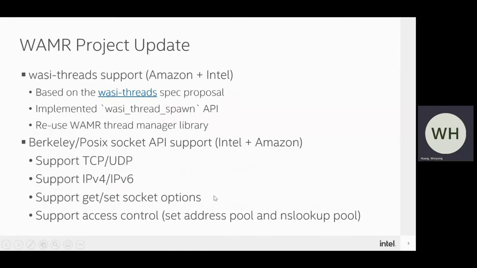The second one is the WASI thread feature. It is based on the WASI thread spec proposal, and it implemented the wasi thread spawn API to create new threads for the Wasm application. Now it can run C applications with pthread APIs based on a pthreads-enabled WASI libc.